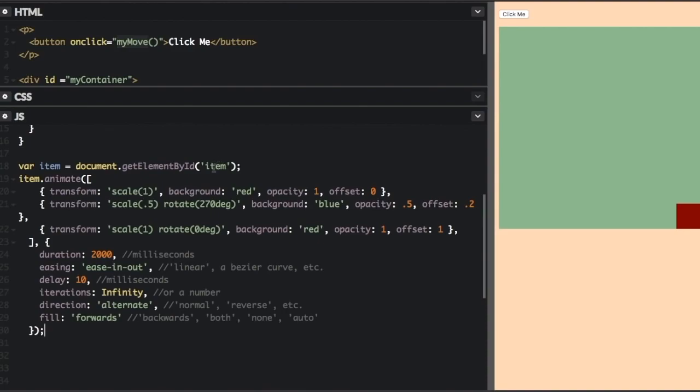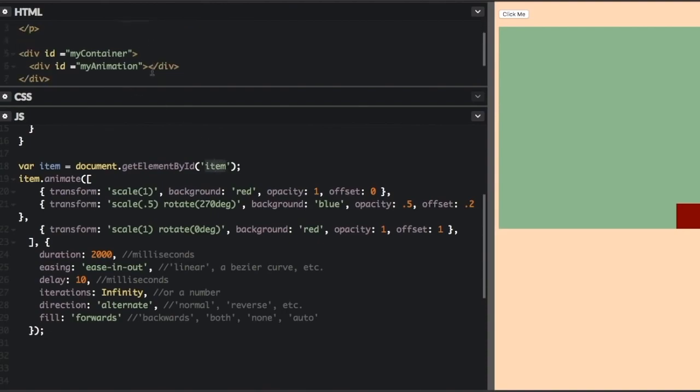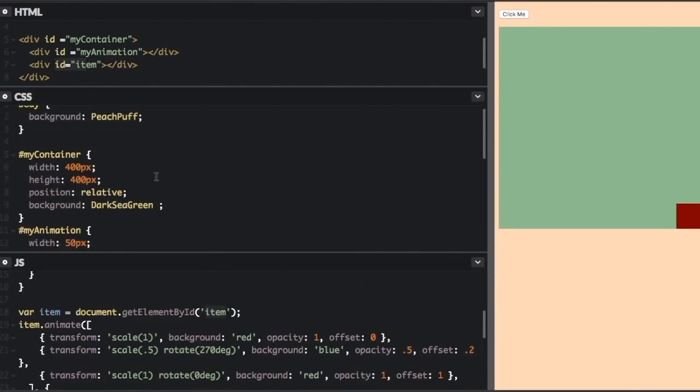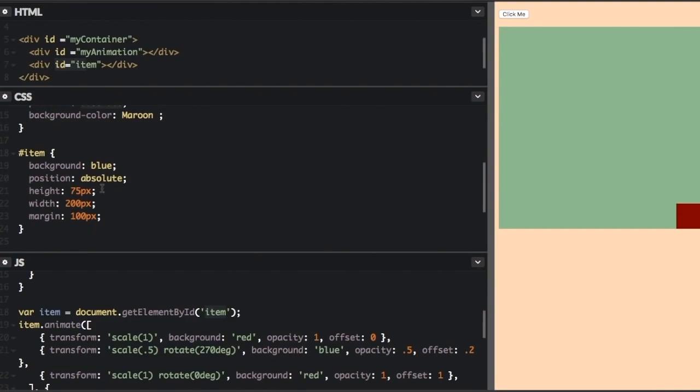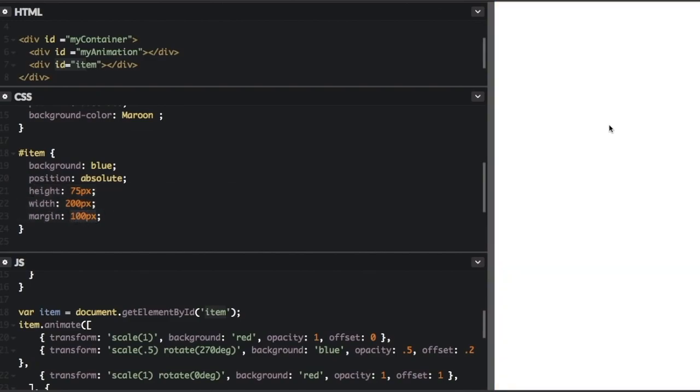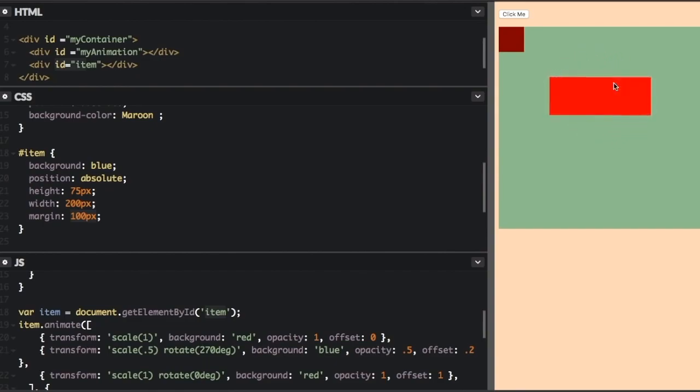So this is going to animate the div item, so I need to add the div item to the HTML. Okay, so here's the div with the ID item, and in the CSS, I've already added some CSS. It's going to start with the background blue, position absolute, and then a height, width, and the margin is just going to make it so it centers right in the square. So, you can see the animation happening right now.